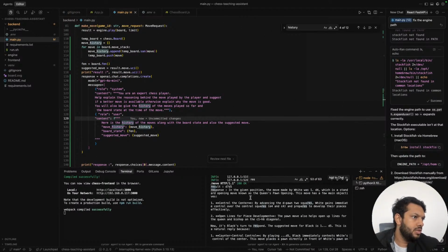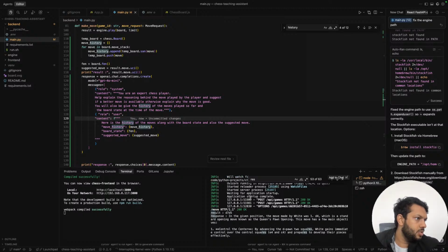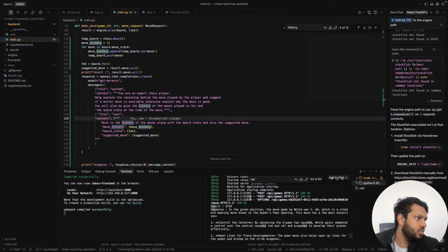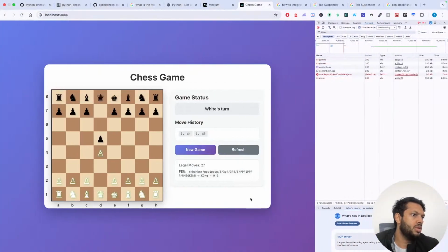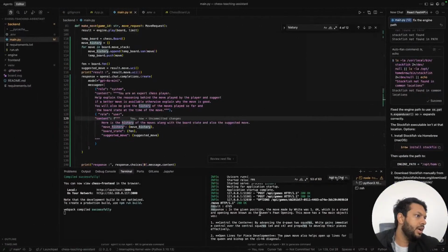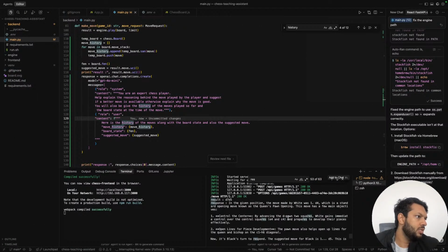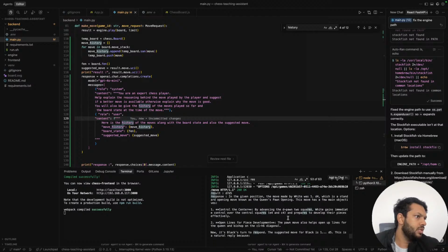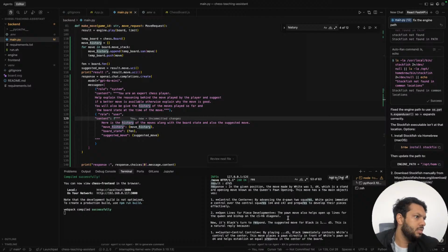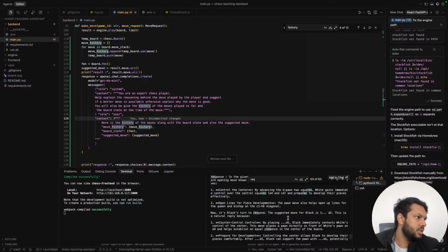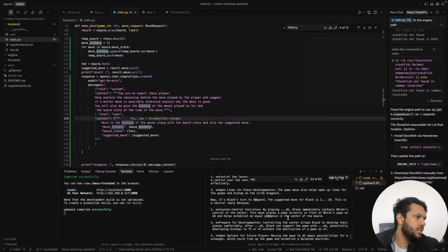Okay. So in the given position, the move made by white was d4, which is the standard opening move known as queen's pawn. The move has a few main objectives: control the center by advancing the d pawn two squares. White gains immediate control of the center. Then d5 is a natural response because they immediately contest white's control of the center.